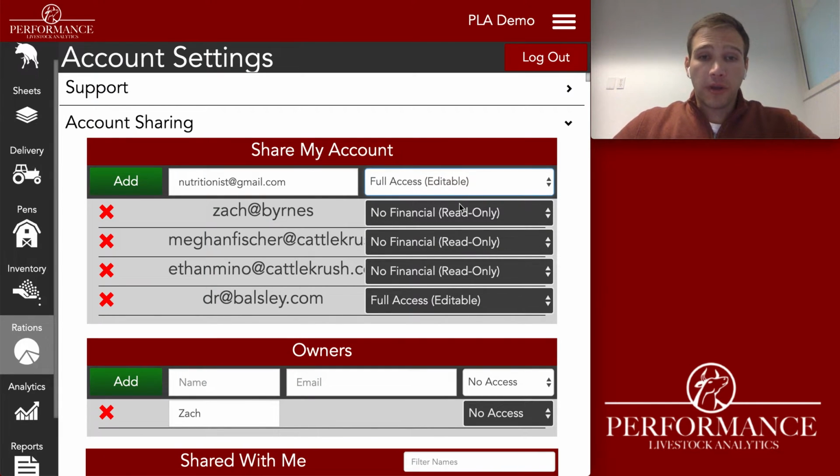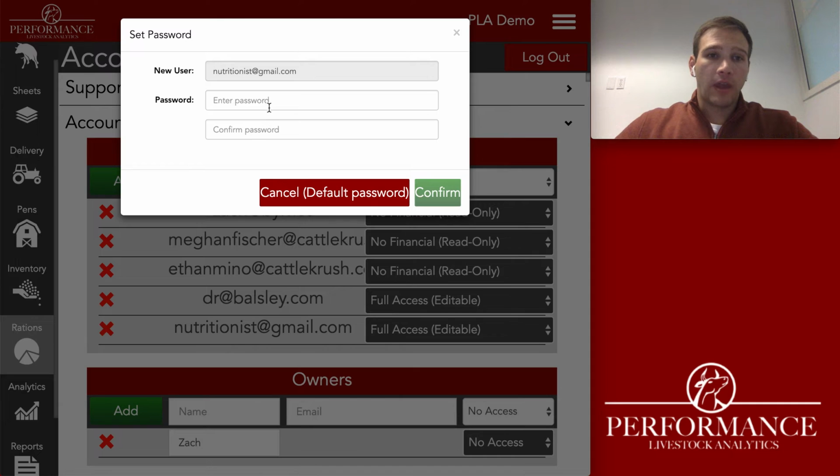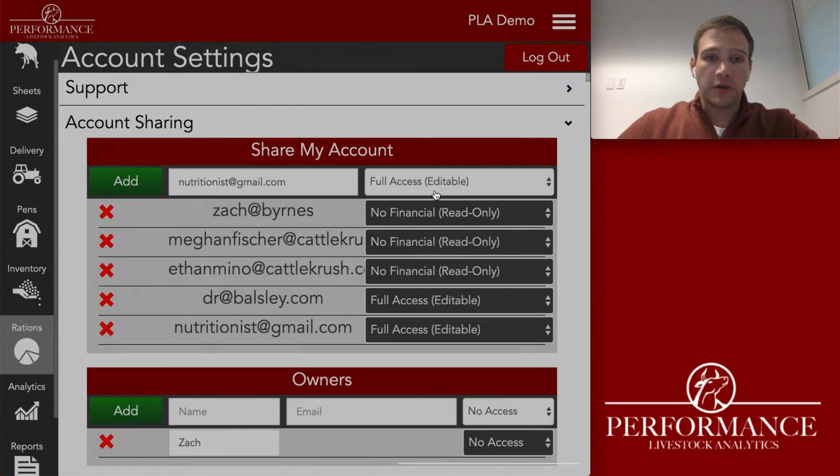So if I want to permanently remove somebody's access, all I have to do is click one of these red X's here. So I've got this set up the way I want to. I'm going to click the green add button, and it's going to pop up with a window that allows me to set the password. So I can set this password to anything that I want. And then I want to make sure that I write down this password and this username or this email and have that to pass along to this nutritionist so that they can log in and see this information.